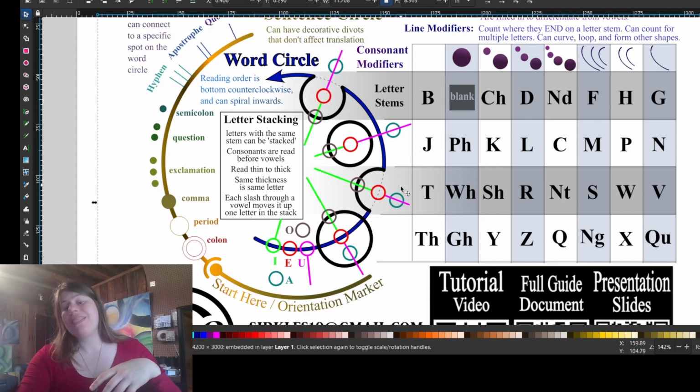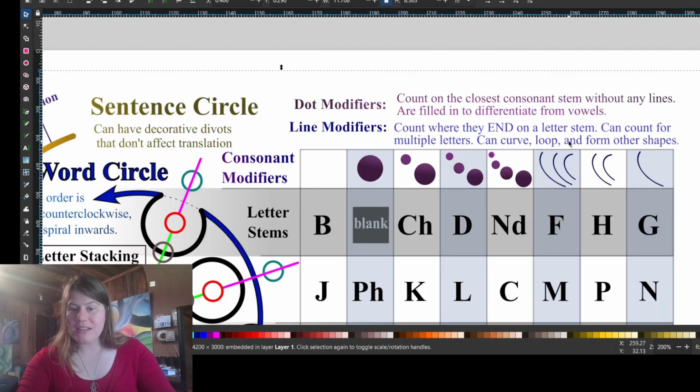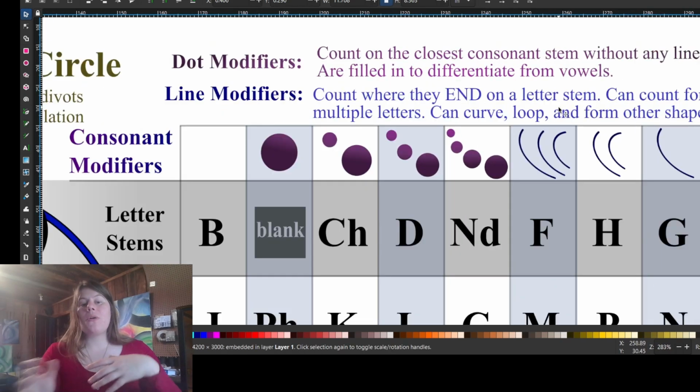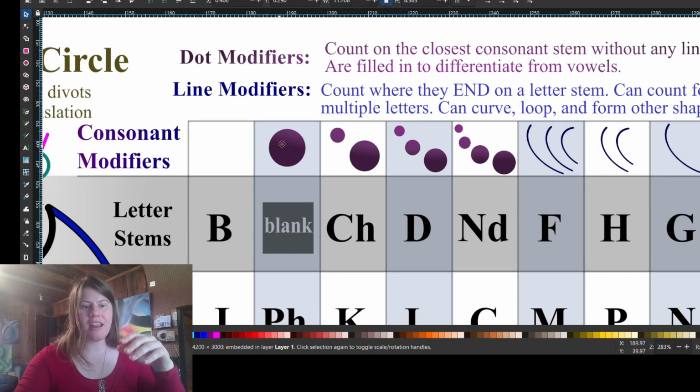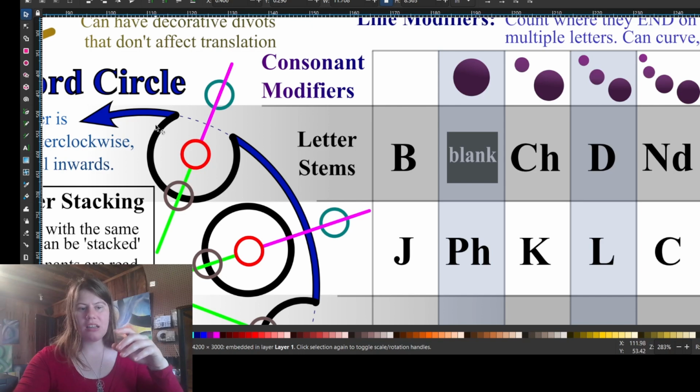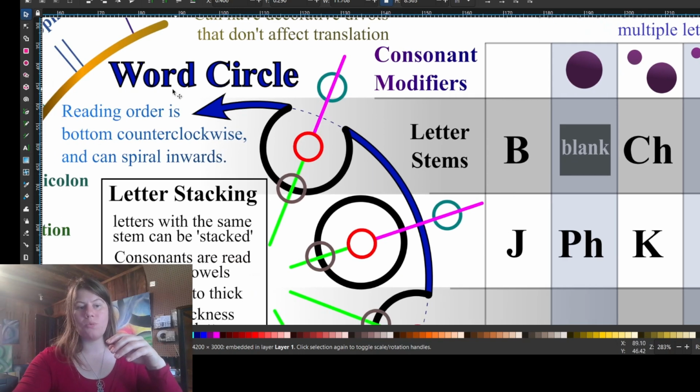Now that is how you get in the rows. Now to get the columns, we have dot modifiers and we have line modifiers. And that fine print up here matters. So these dots, they count at whatever letter they're closest to, whereas the lines, they count where they end on a letter stem. So where they connect and stop on the letter stem, which is again that black bit of our letters, so things are color-coded. This blue one is the word circle, the black line is the letter stem.